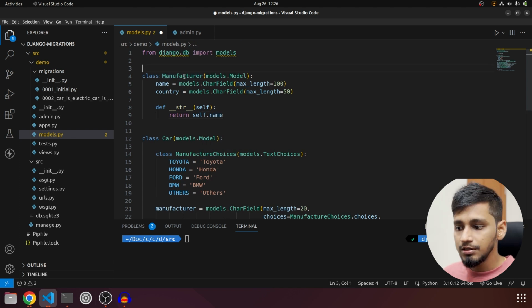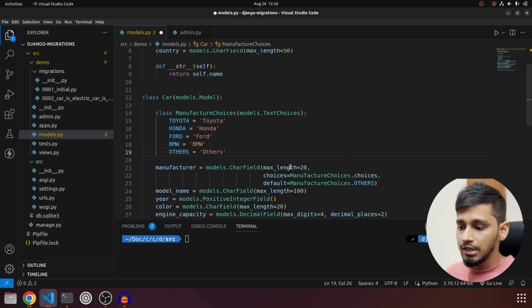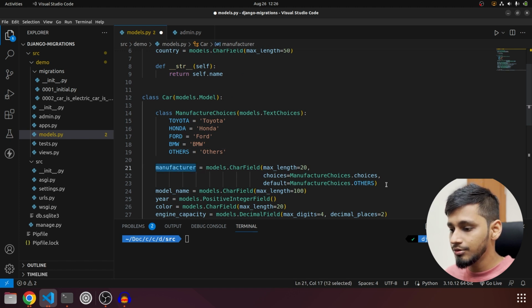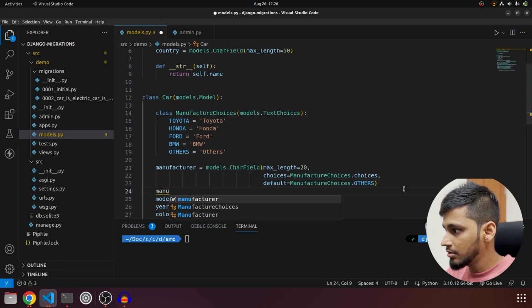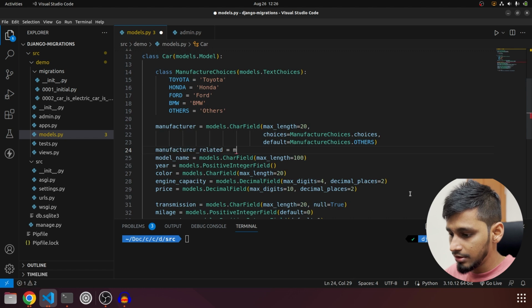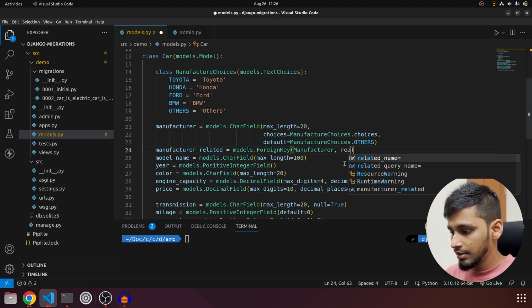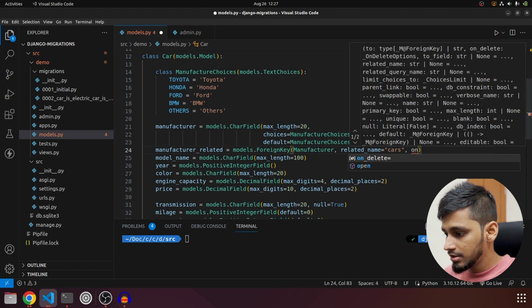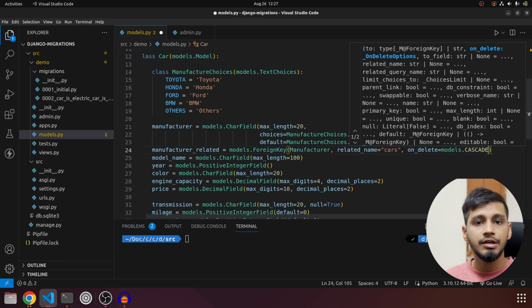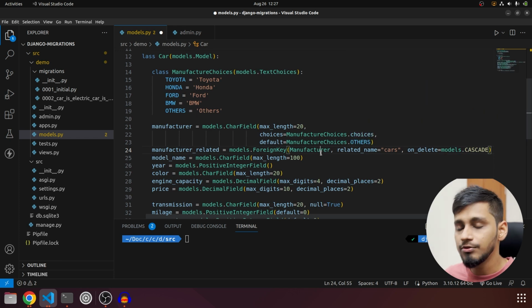We'll create a foreign key for this model in the cars model. In the cars model, since the manufacturer column or name is already taken, we are going to say manufacturer_related. I will say manufacturer_related equal to models.ForeignKey to Manufacturer, and we are going to give related_name as cars, and on_delete it should be models.CASCADE. So this is how we relate our model as FK or foreign key.